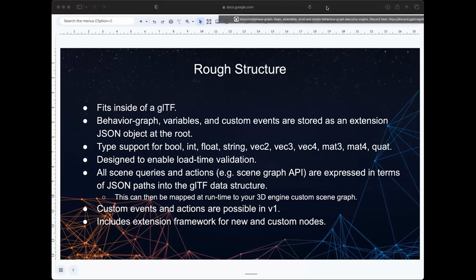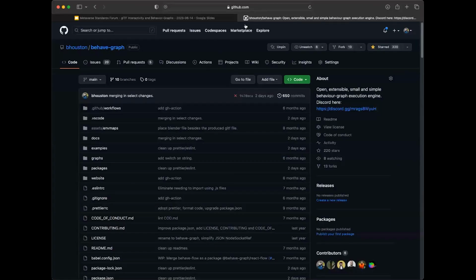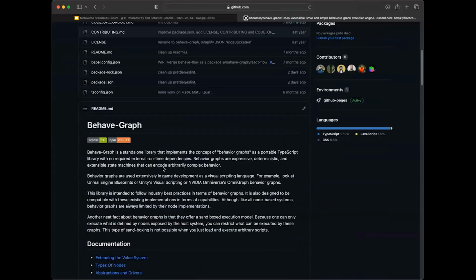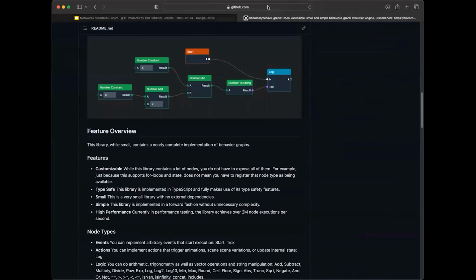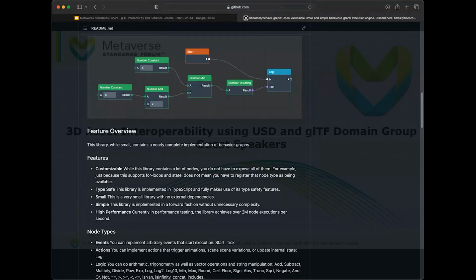Be sure to check out the Behave Graph library. If you want to drop a link here, it just works, and people are adopting it.